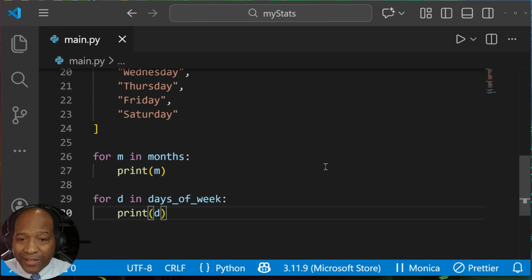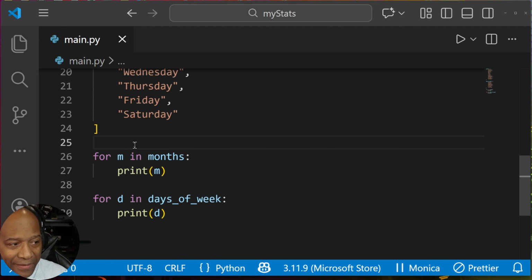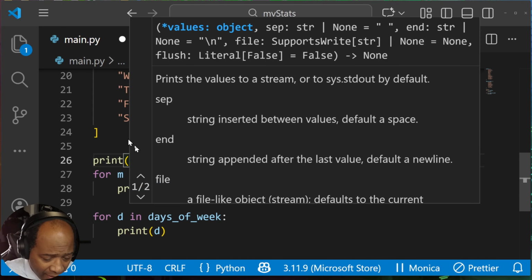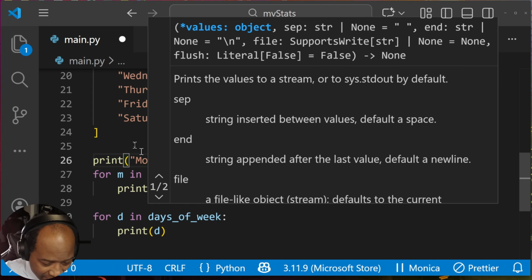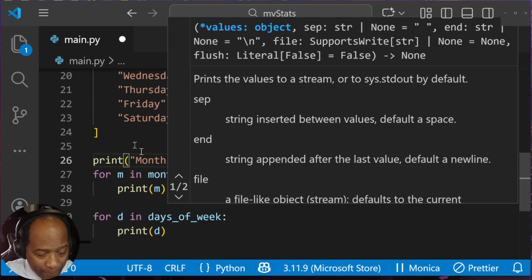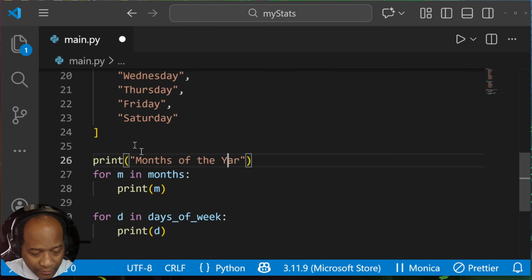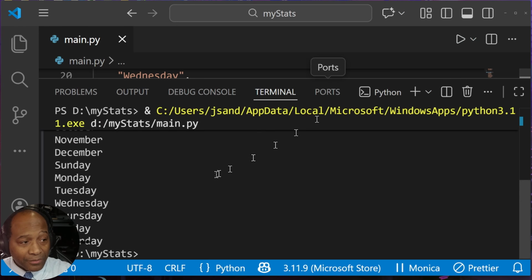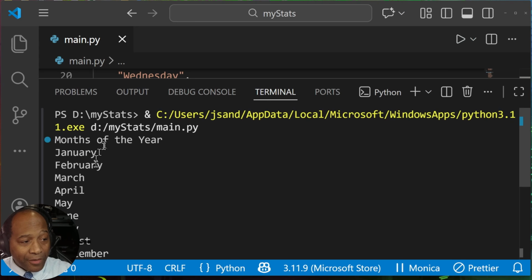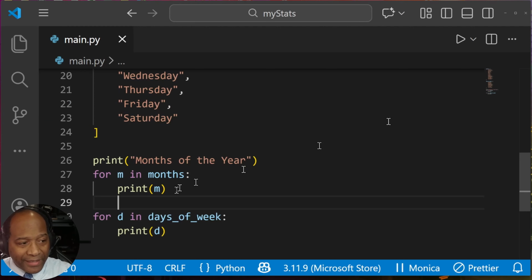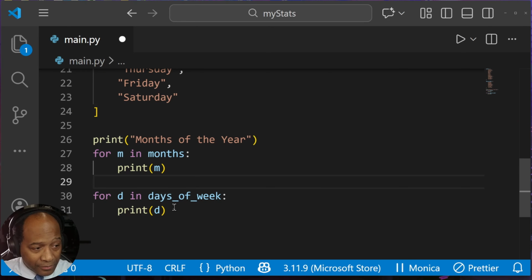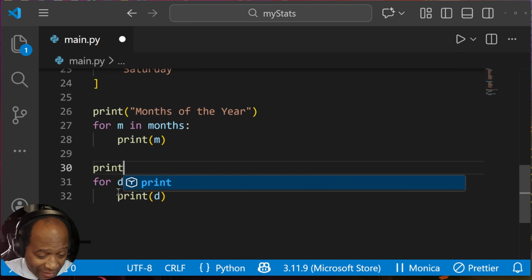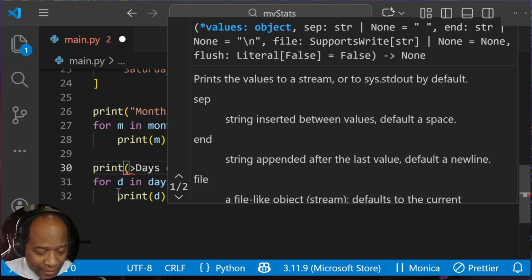So let's say I wanted to be a little fancy here. I say print, and it's going to be months of the year. So it's going to print out months of the year once, and then it's going to do the loop. So I'll play it. Months of the year. And then, of course, you could do something else, the days of the week. So here, make sure you tab over. Because if you don't, it's going to print out days of the week.